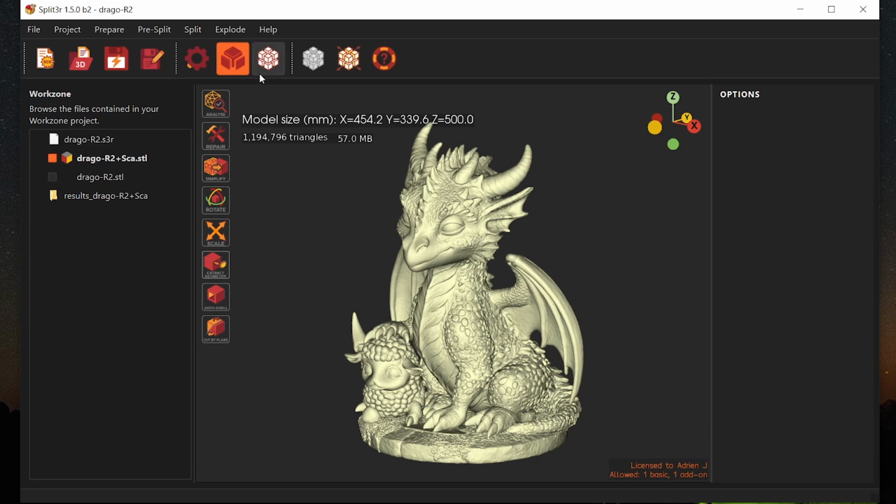First, prepare. Next, pre-split. Then, split. And finally, explode. Prepare involves importing and preparing the model: analysis, repair, simplify, rotation, scaling, selection and extraction, auto-shell, and cut by plane. Everything happens in a workspace called the work zone.